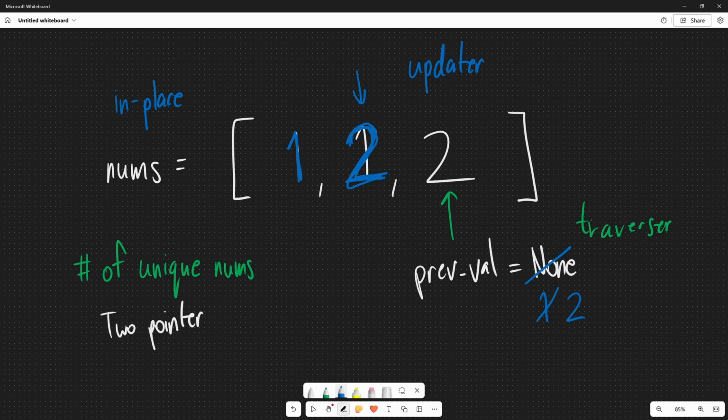Okay? So now we have 1 and 2. What happens now is that the traverser is finished, right? He's at the end of the array. We were counting how many unique numbers we found. We found that the unique numbers are 2, so we return 2. And also we've changed the nums array such that the first 2 unique numbers are in the front.